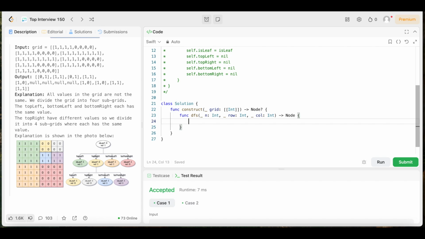Now let's get started. First thing we need is a variable to check if all values in the current grid are the same. So we're just going to declare a variable, and we're going to say all same, and we'll set that equal to true just to start. Now we need to iterate through the current grid section of n by n. So in order to do that, we're going to say for i in 0 up to n, open up the brackets.